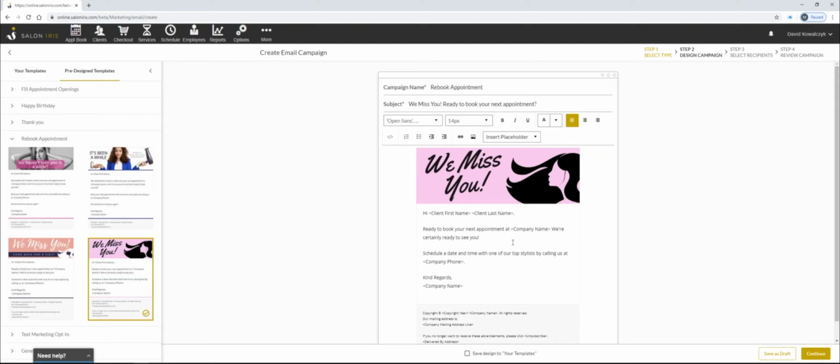And that'll automatically pick up on that information based on their client record. Next from here, if we really want to spice this email up a little bit, maybe add a link for them to go and book an appointment, what you could also do, if you utilize our online booking, is put a book now link into this email if you wanted to. Or you could also insert an actual image into here as well.